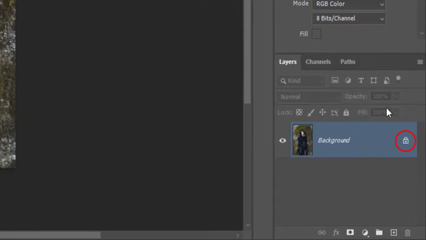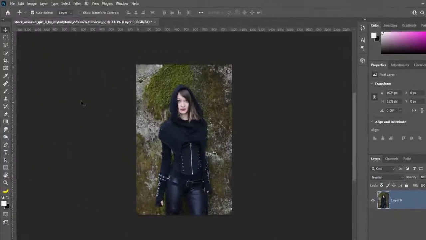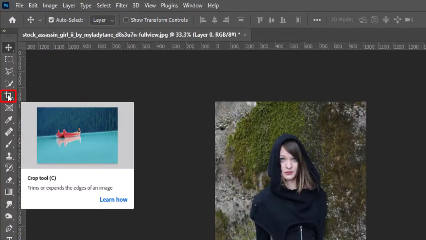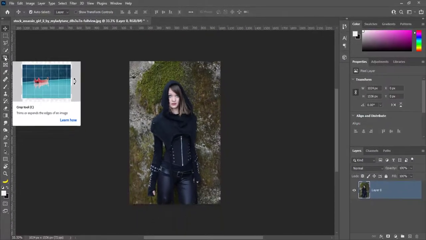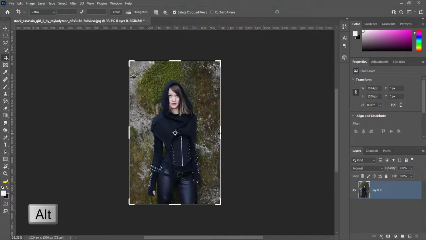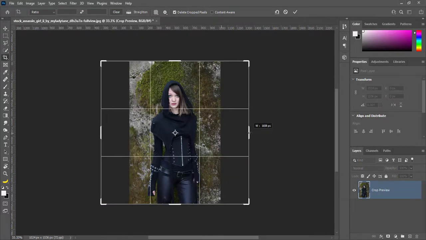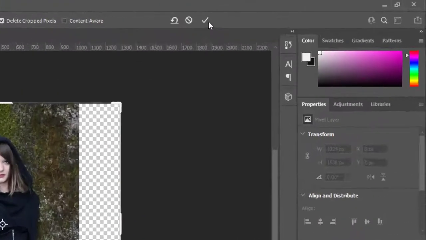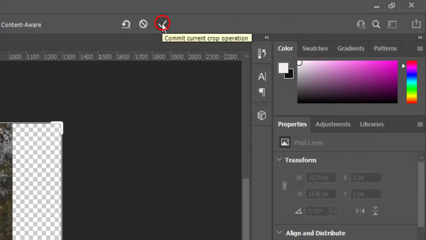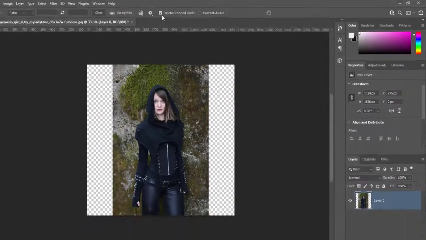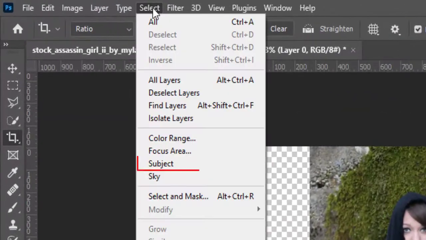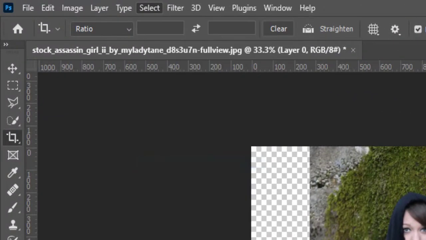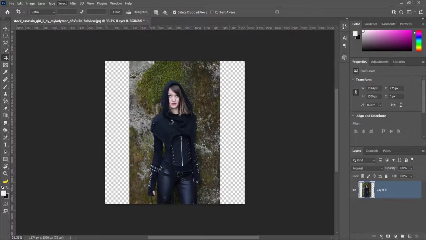Open image and click on this icon to unlock layer. Pick crop tool. Press Alt and extend. Click on this icon to commit current crop operation. Go to select and click on subject. It will create selection around subject.